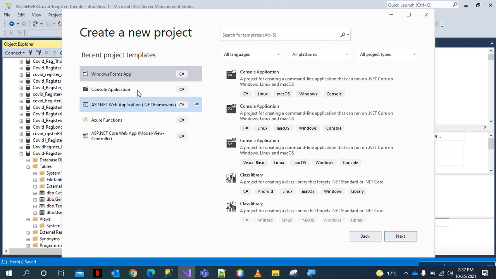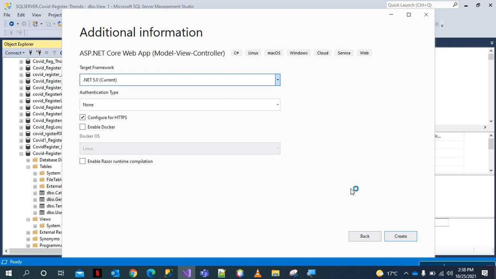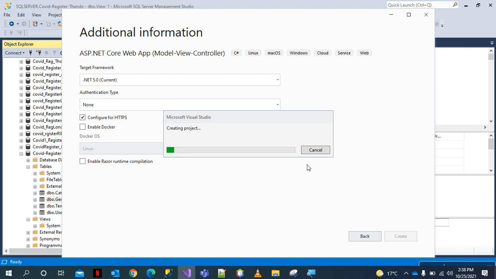Okay, now I'm going to create an application for ASP.NET Core Web Application, which is based on the model view controller. I'm going to call this the same name as the database, COVID-register-Tendo. Next. It's asking me for the .NET. I'm going to agree with the current one, but they are releasing number 6 very soon. Let's see what else I need to worry about.